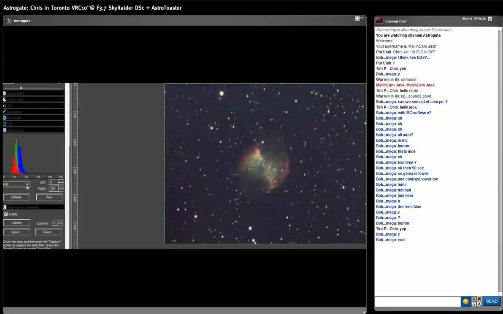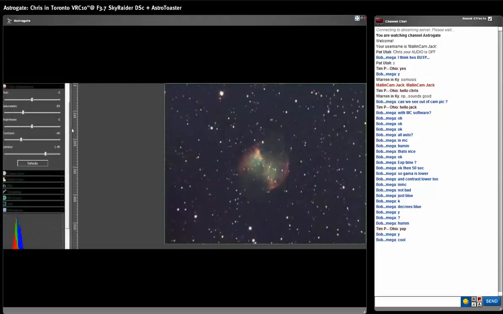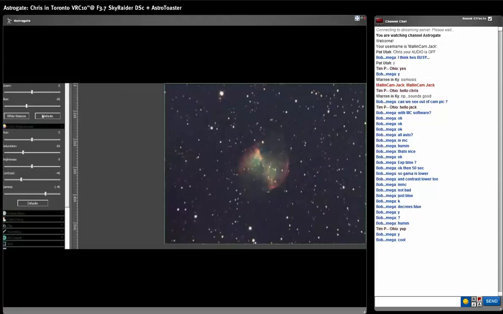Okay, so that went over a little bit. So I still would say drop the blue a bit more. Now we can increase the red a little bit, but I'm going to work with the blue first. Let's go to 35. There we go.